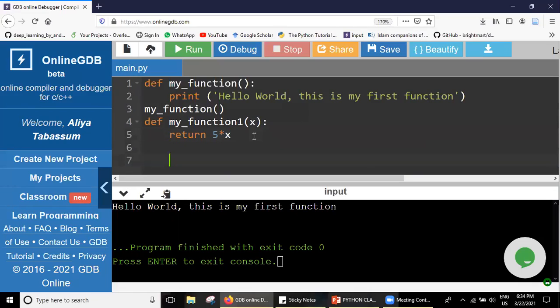Now let me call this function. Okay, now Mehraj will tell me how can I call this function 1. Okay, I want to call this function 1. Can I do it like this?